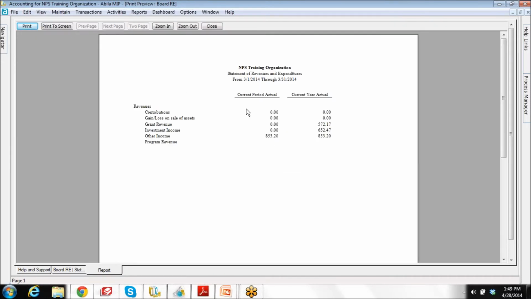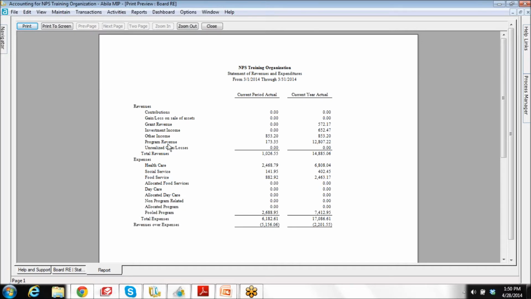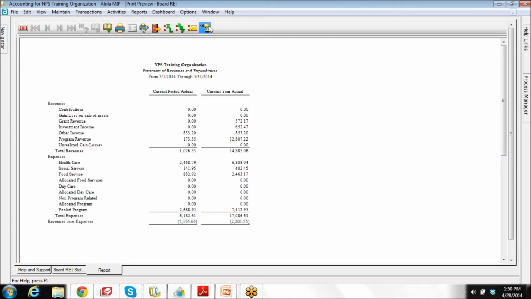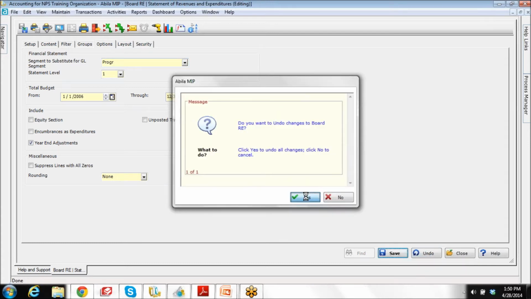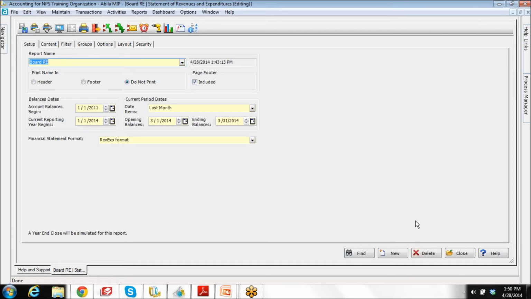And in this case, what I've done is in the revenue section, I've kept my GL accounts as a listing. In my expense section, instead of showing the GL accounts, I've substituted in the program codes. And that's all involved in the report format setup, the financial statement format setup, as well as setting up the report. So it's really two different pieces to the setup, and we can help you show you how to do that later on if you're interested in that.